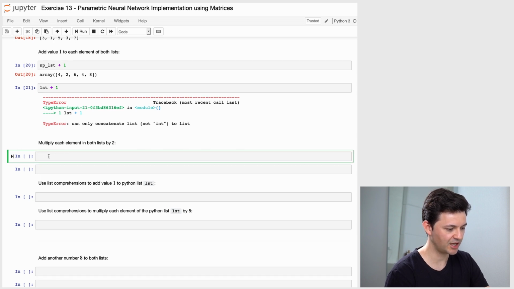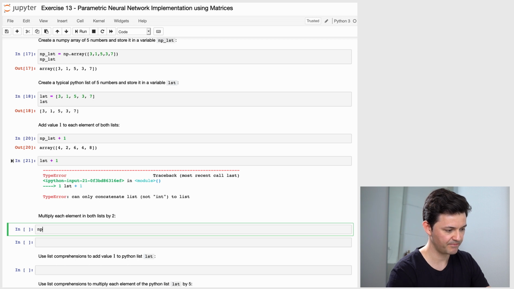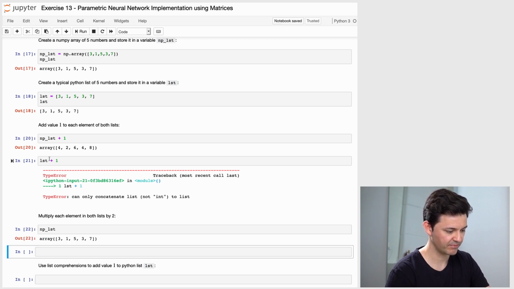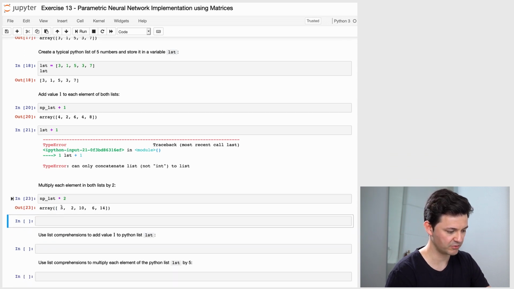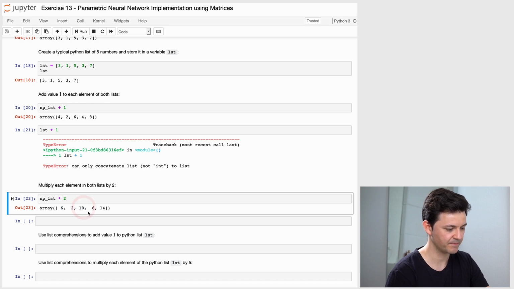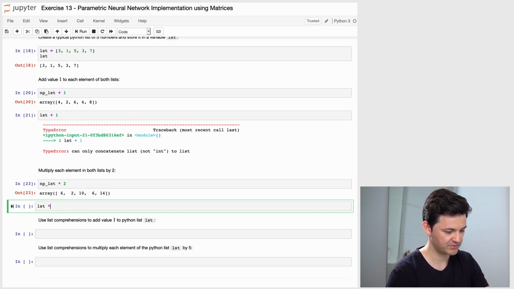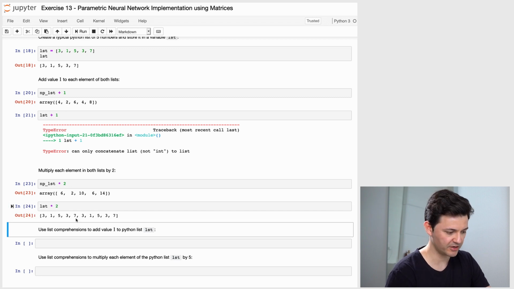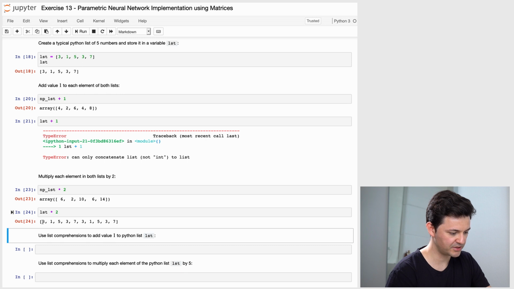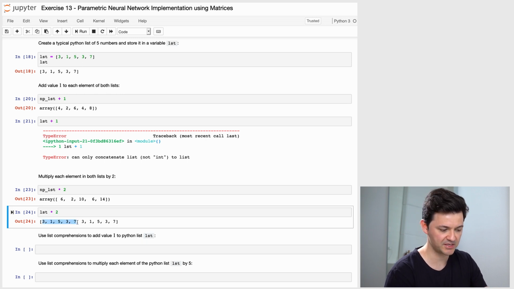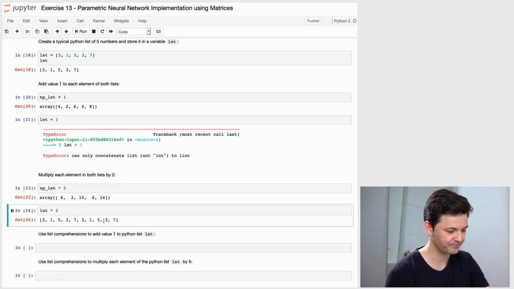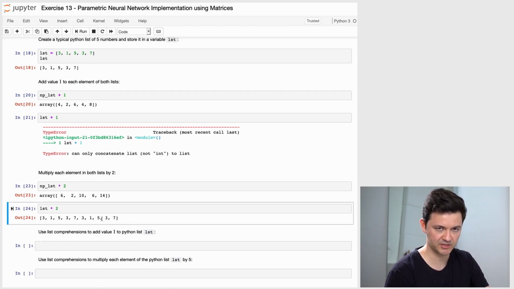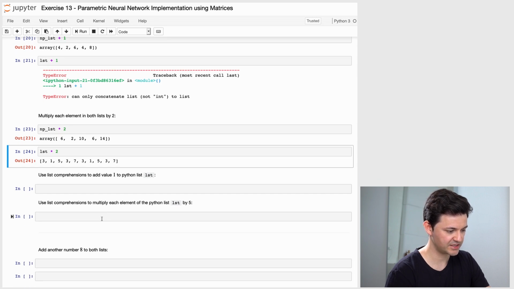So it says multiply each element in both lists by 2. So we have np_lst. If I type times 2, I will get all of the numbers multiplied by 2. So what used to be 3 now is 6. What used to be 5 now it's 10. And if I do this to lst times 2, I get something a little bit weird. My list used to have numbers 3, 1, 5, 3, 7, and now it has 3, 1, 5, 3, 7, 3, 1, 5, 3, 7. So it just concatenated another list containing the same elements and put it at the end of the original list. So it works quite differently. It definitely does not multiply the numbers within the lists as expected.